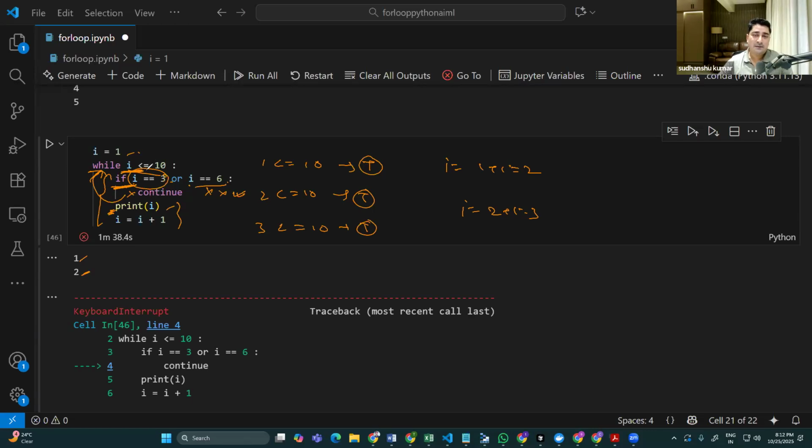What is the current value of I? People who are not able to understand, it's a specific question to them. What is the current value of I? Current value of I is 3.